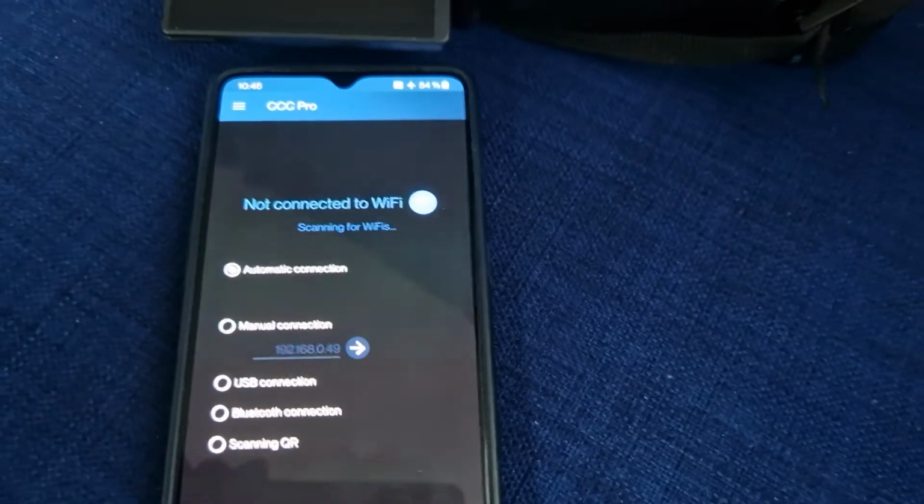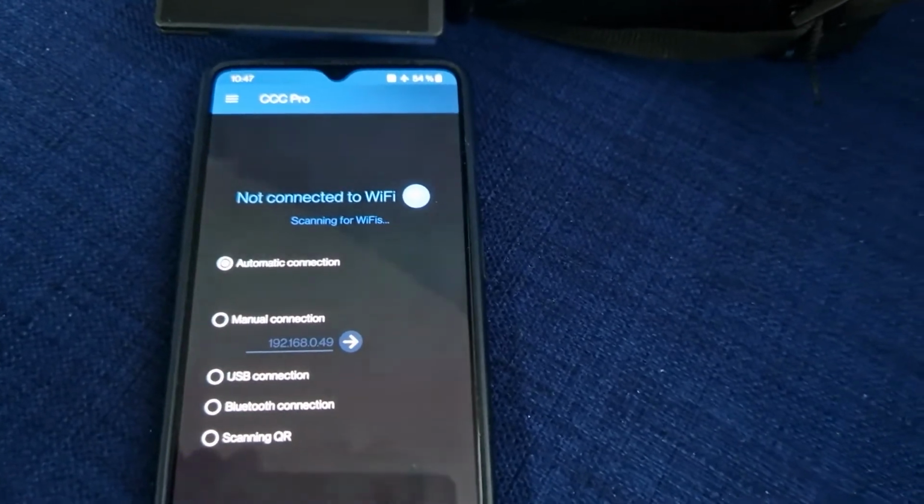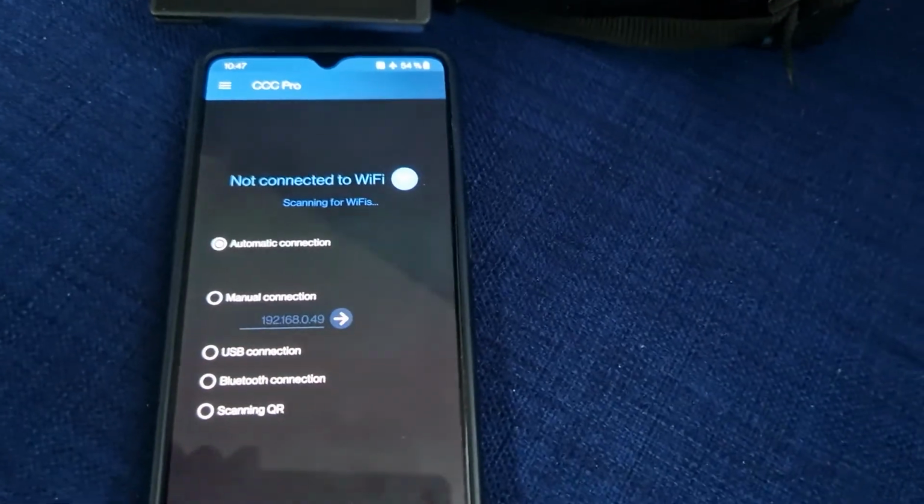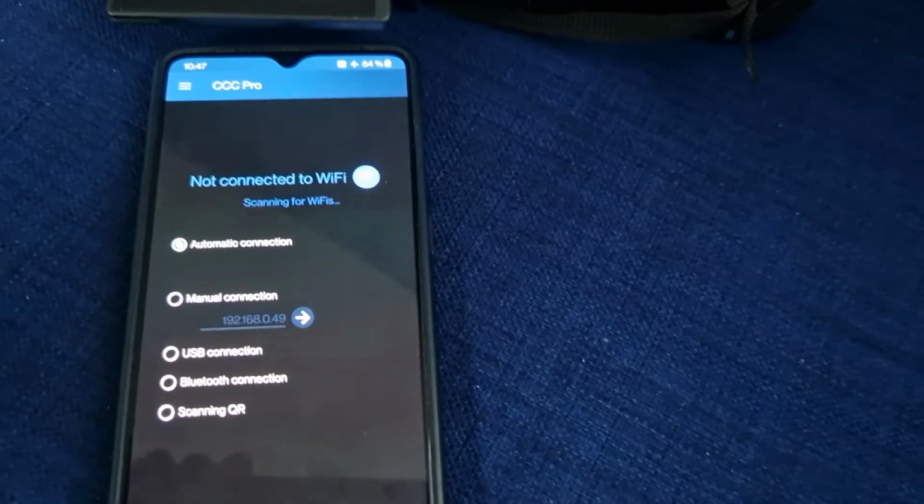Hi, version 6 of Camera Connect and Control is now available. Version 6 allows Bluetooth connections, and I will now show you how to connect your camera using Bluetooth.